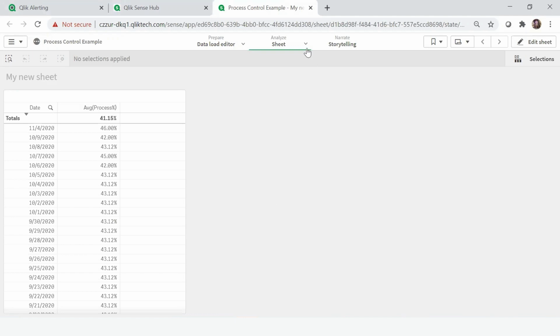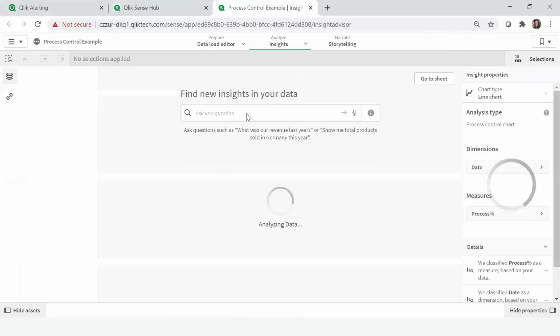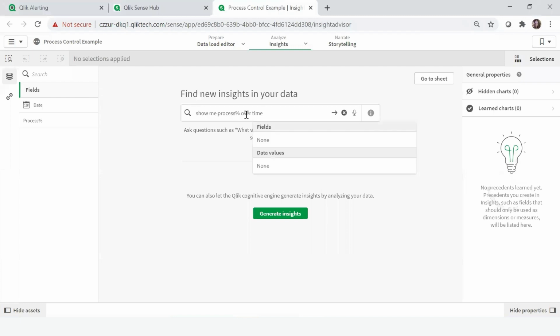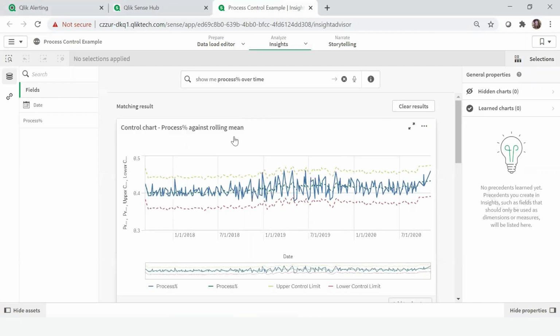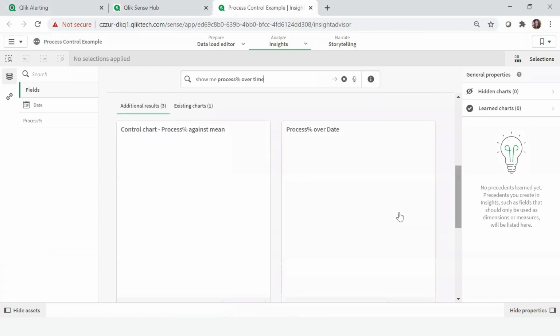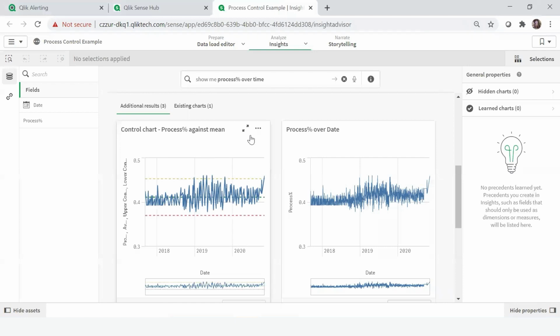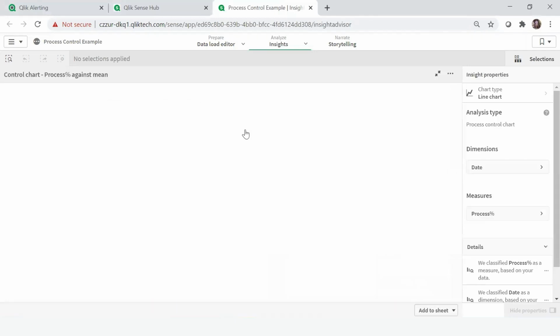Now, if I open the Insight Advisor and ask, show me process percent over time, we see that we're presented with two types of control chart suggestions, one based on a rolling mean and the other based on a constant mean. Let's take a look at the constant mean chart.